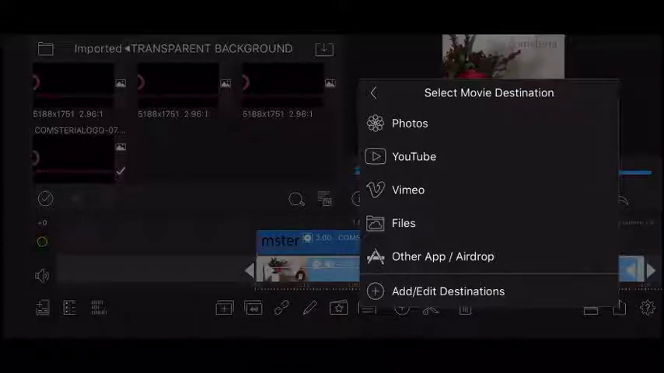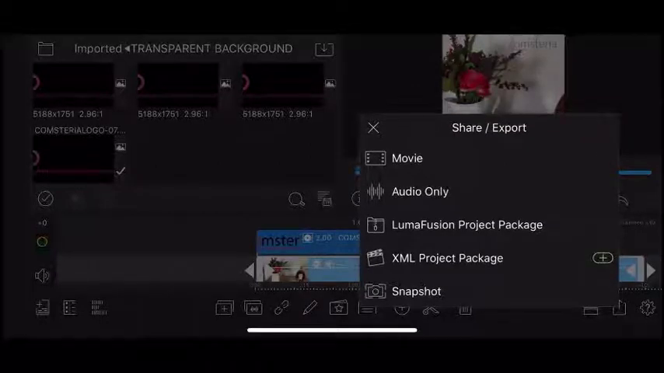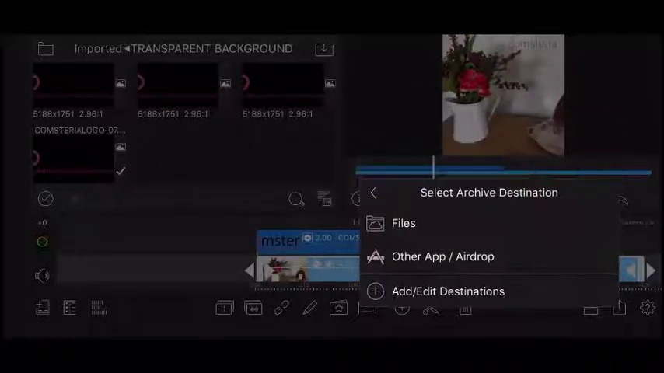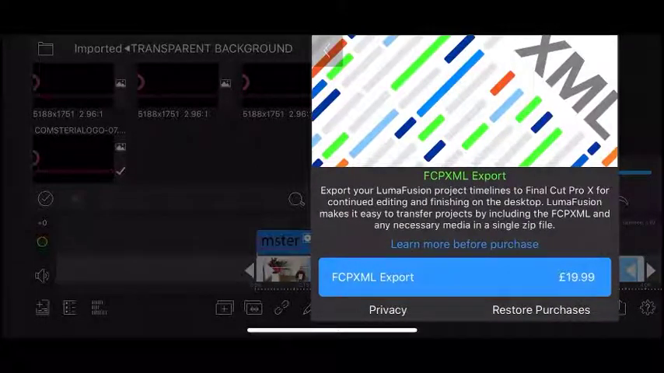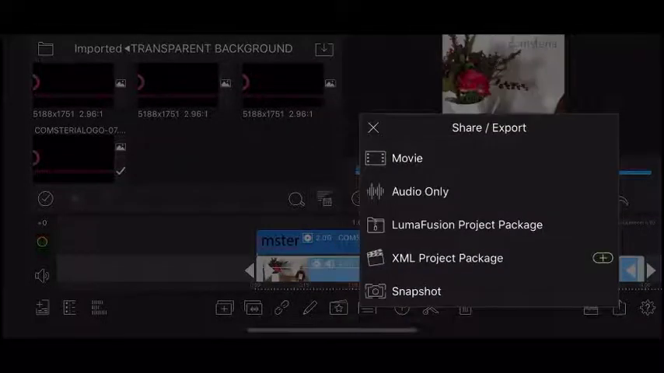I can export straight to YouTube or Vimeo, or download it to my files, or airdrop it to another iOS device. There's the option to export audio only, or the LumaFusion project package is a way to archive your whole project and take it off your phone onto the cloud, airdrop it to another device, or let somebody else using another device work on your project. Then there's the Final Cut Pro XML Export, which for £19.99 lets you export the project, which you can then open on your desktop in Final Cut Pro and edit the video there, which is a fantastic option.